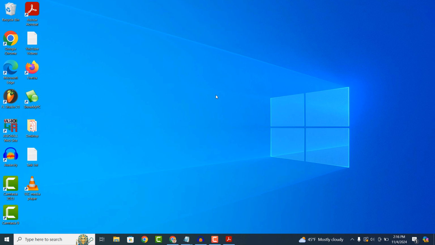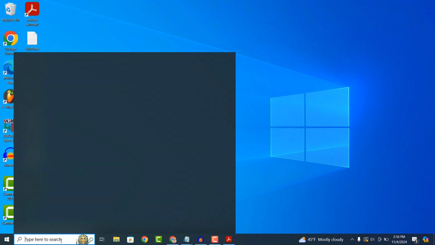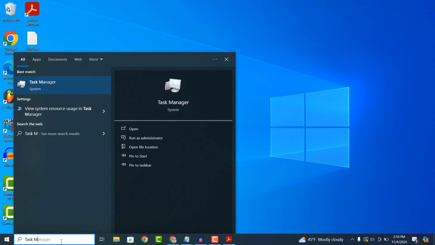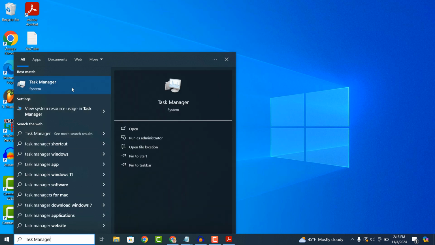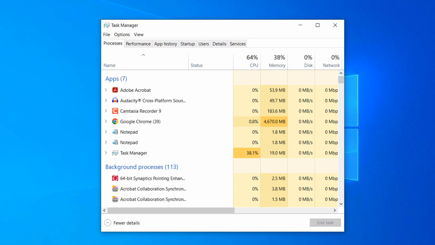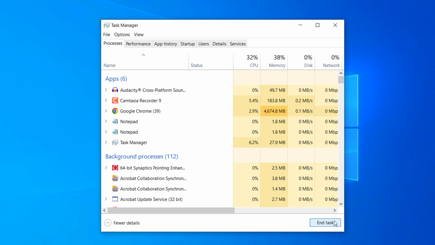To get started, you'll want to go into the Windows Start Bar and type in Task Manager, and click on the Task Manager search result to open it up. When Task Manager opens up, you'll want to scroll down the page until you find the application you would like to force quit. In today's example, I'm going to be force quitting Adobe Acrobat, so I'm going to click on Adobe Acrobat and then click on the End Task button. At this point, the application should close.